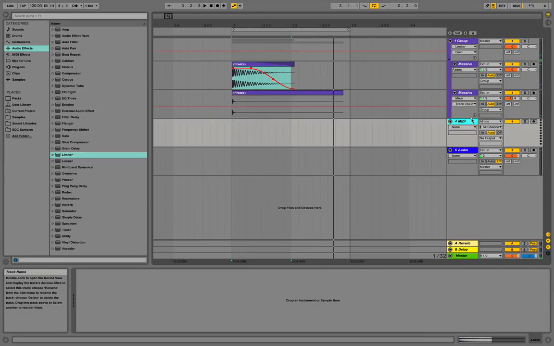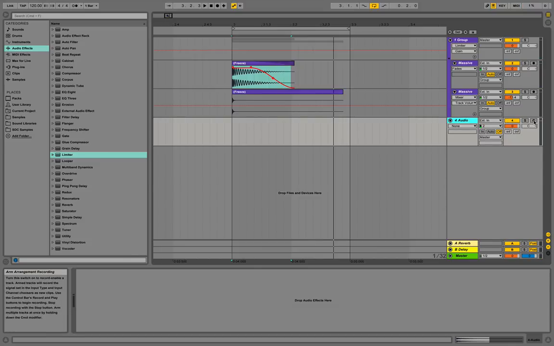Okay, let's render it. Let's arm for recording this track. Be sure it is muted, and then choose resampling.